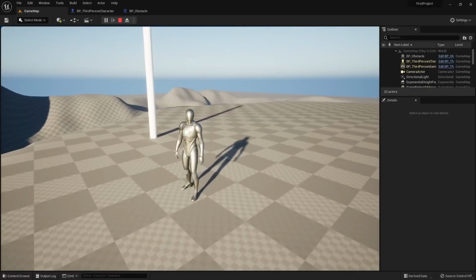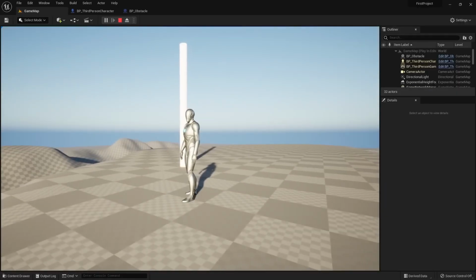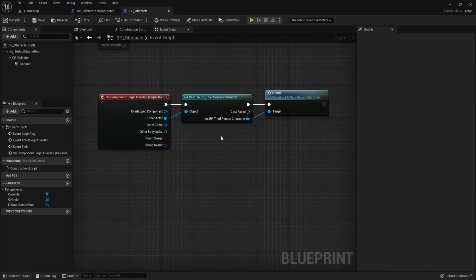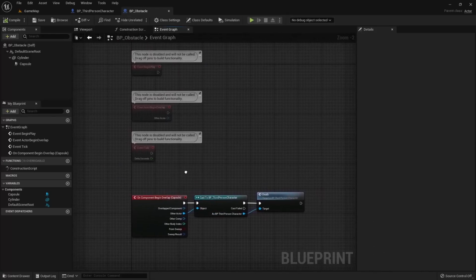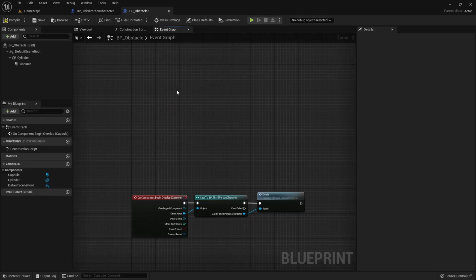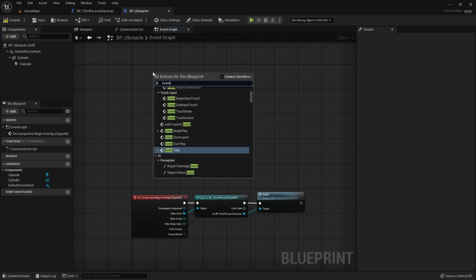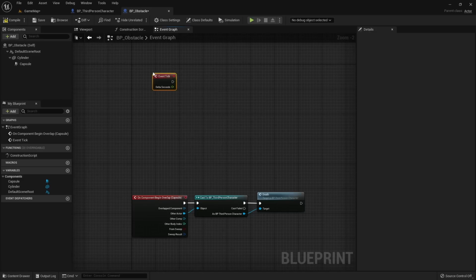Now we can make this a little bit harder by adding rotation to the pillar. So let's jump back into BP_obstacle, and I'm going to specifically use the event tick. Now by default, every new blueprint does include an event tick right here. But in case you deleted the default events, you can always get back the event tick by right-clicking and typing in event tick and selecting it. So the event tick is pretty unique compared to other events in that it runs every single frame.